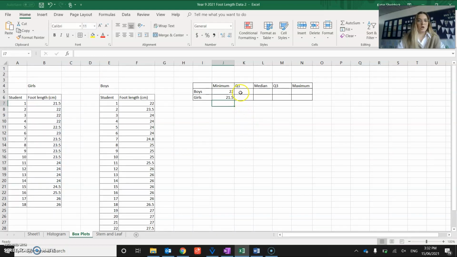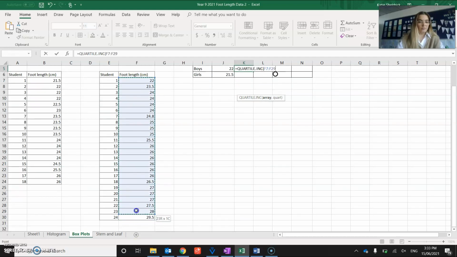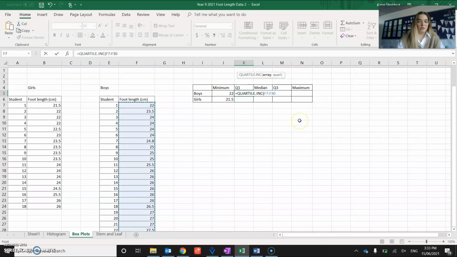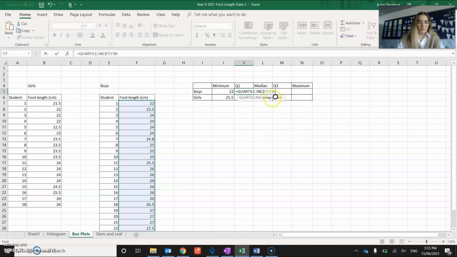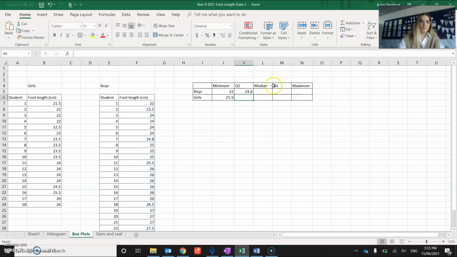Now for quartile 1, we do the same thing. Equals, quart, and you want to do inclusive, double click, you drag it. Now, if you notice underneath here, it says quart, you need to do a comma and then 1 for first quartile. You can double click that, end your bracket, press enter.